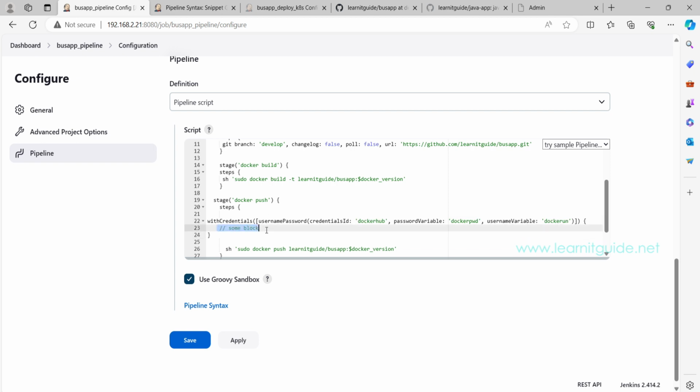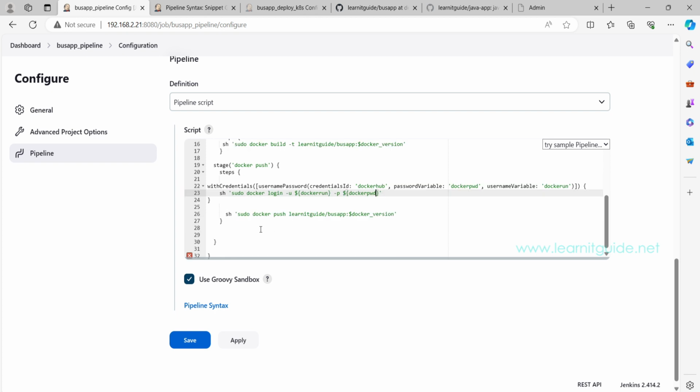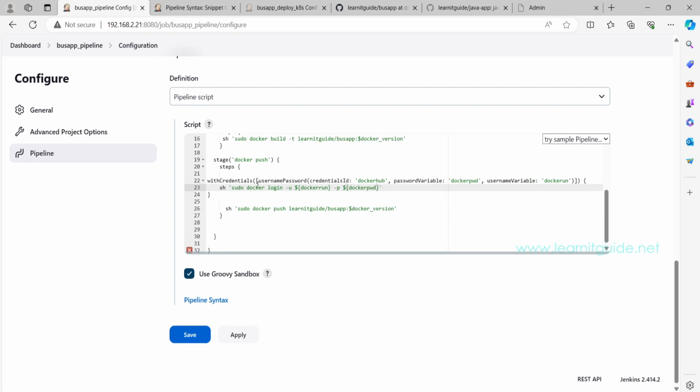Now here you have a block because you got your variables. Now we can use that with sh and some command to log in. Here I can use docker login -u and -p docker_pwd. So here my docker login will be established with the username and password. Then I can push my Docker image. So this is one step, Docker push.